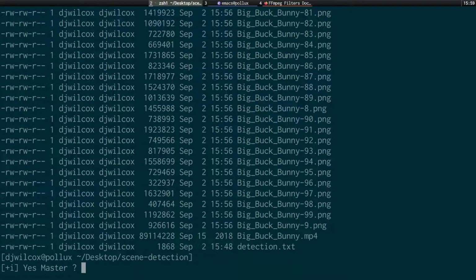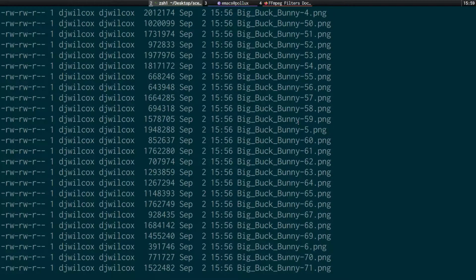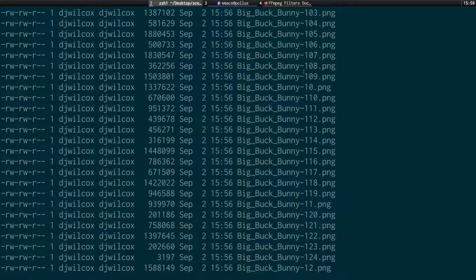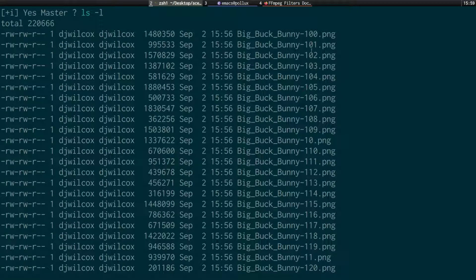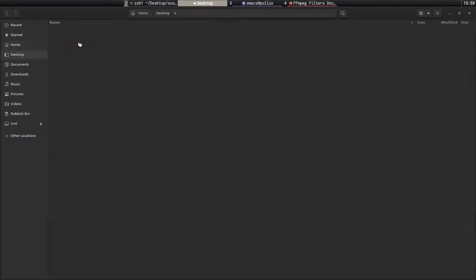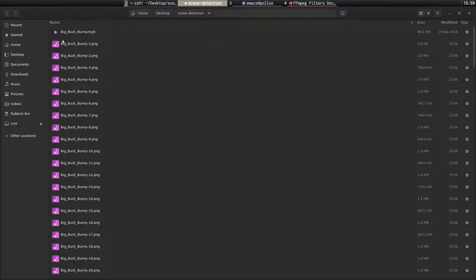So that should have finished now. As you can see there, we've got all the files incrementally created, and you can see in the terminal it's going to list them like 100, listed like this. Whereas in your file manager, I come across the files, Desktop, scene detection, you'll see they're actually listed properly. So we've got Big Buck Bunny 1, 2, 3, 4.